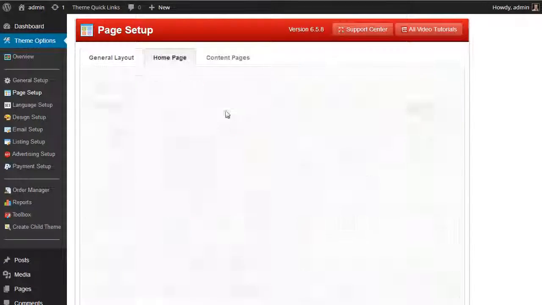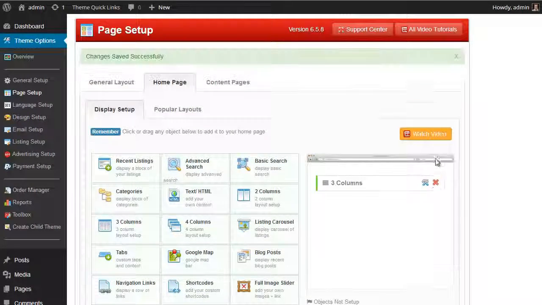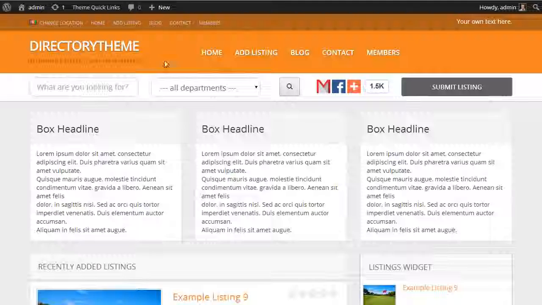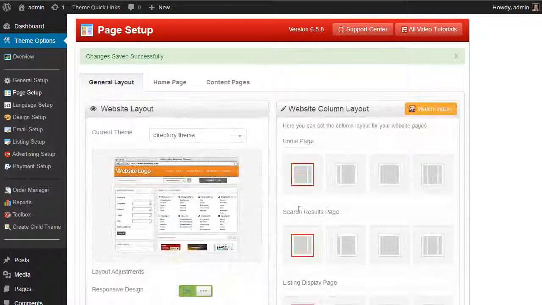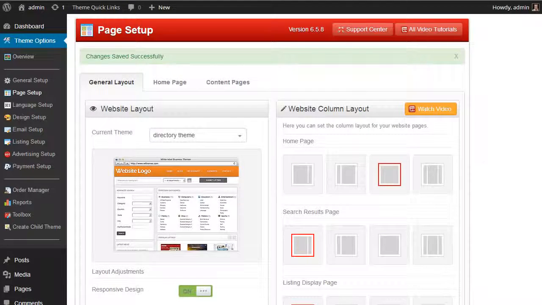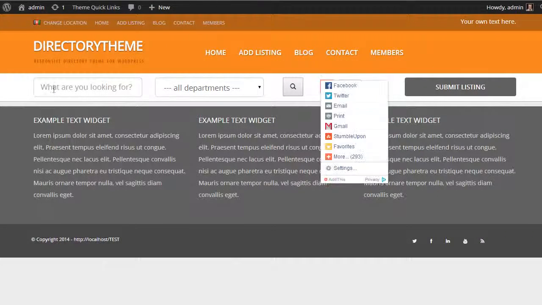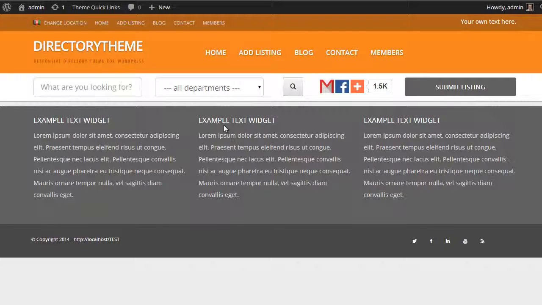So in the page setup, home, I'm just going to remove the elements from the home page. Okay, so if I remove those, we've removed all the home page elements, we've just got the widgets on the right hand side, and if I set the home page just to full width, so that you remove the widgets as well, there we go, we've got a broken home page as it were.